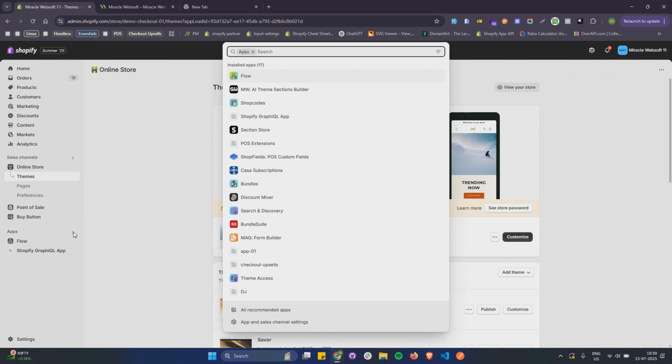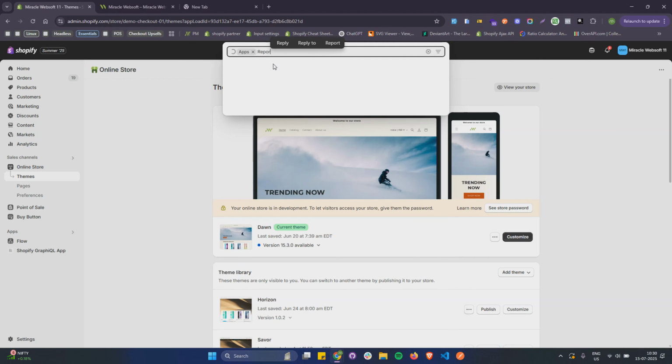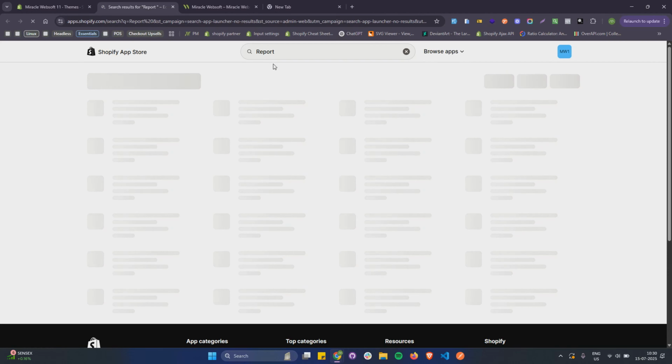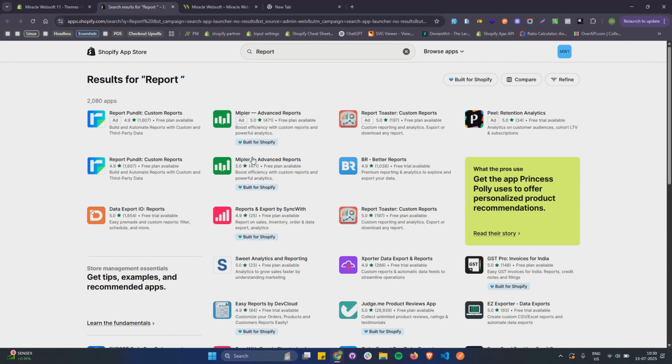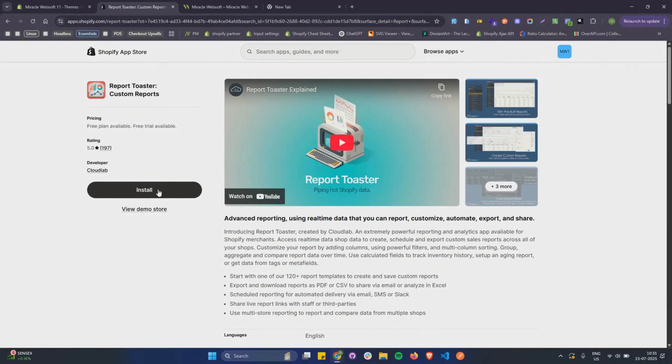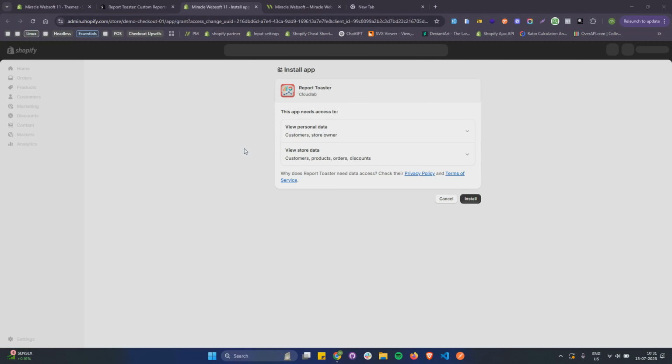First, go to Shopify App Store and search for Report Toaster. It's a free reporting app trusted by thousands of Shopify sellers. And here it has a free plan. And now we click on install. It will automatically sync with your shop in seconds. And again we click install.